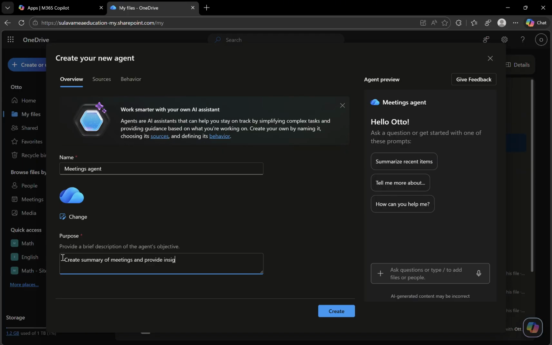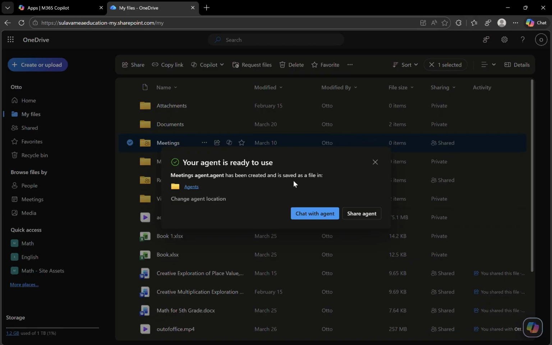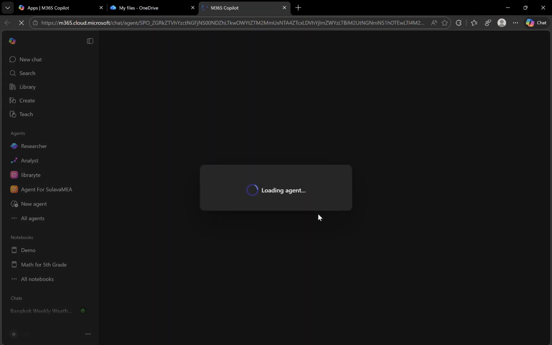Create the agent. Click the Copilot icon inside the folder, then select Create Agent. Give your agent a name and a short description of what it should do, like summarizing files, answering questions, or helping your team find information fast. Hit Create, and that's it.